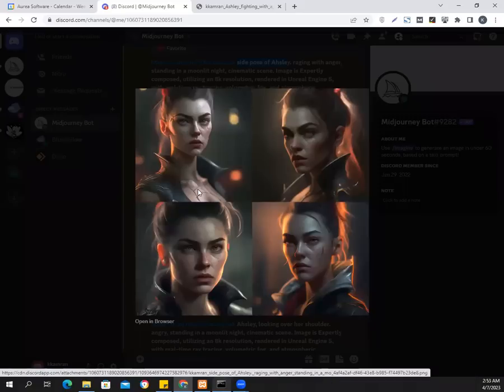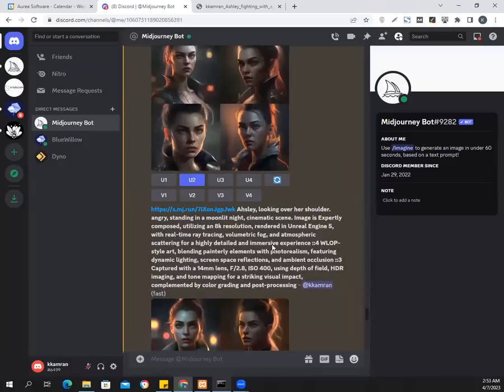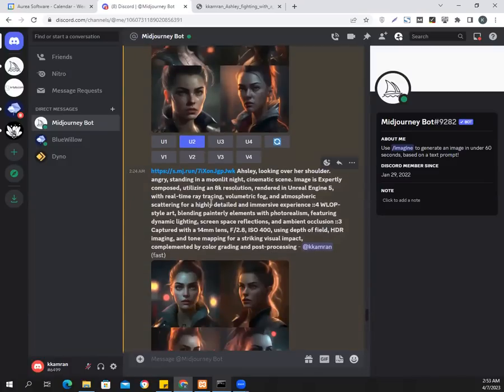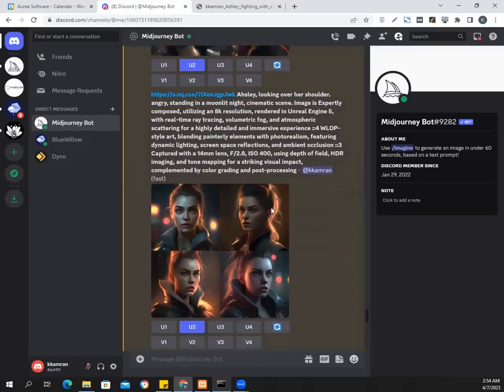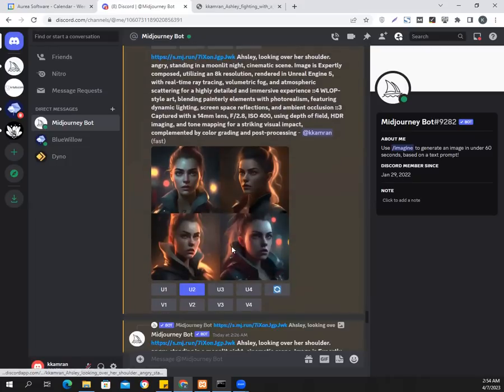So a bit closer, a bit better, but again, not perfect. So what I do here is try another iteration. "Ashley looking over her shoulder, angry, standing in a moonlit night, cinematic scene, images expertly composed." Same prompt, but starting the prompt with a name and giving a little bit more detail. That's all. Now these four representations and four images here are really close.